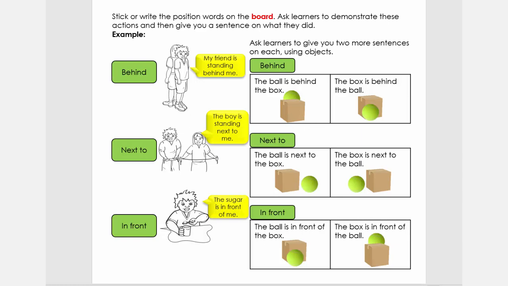So what you will do is you will point at a word, or you can throw these words into a hat, and you can take out one. And then every time when you do this, they need to make a sentence with it and then demonstrate it with the objects. I want you to pause here and do this activity.